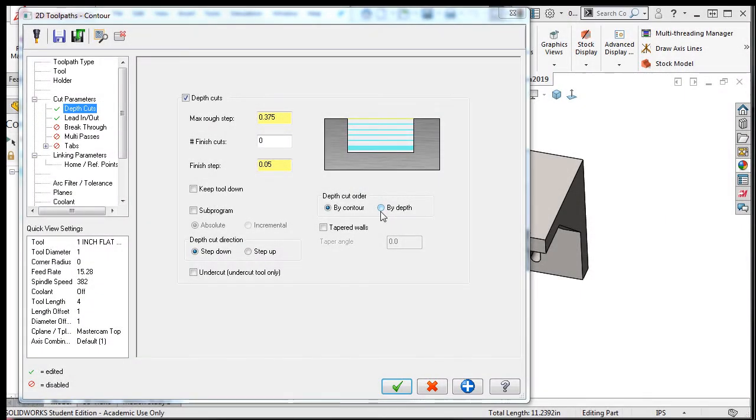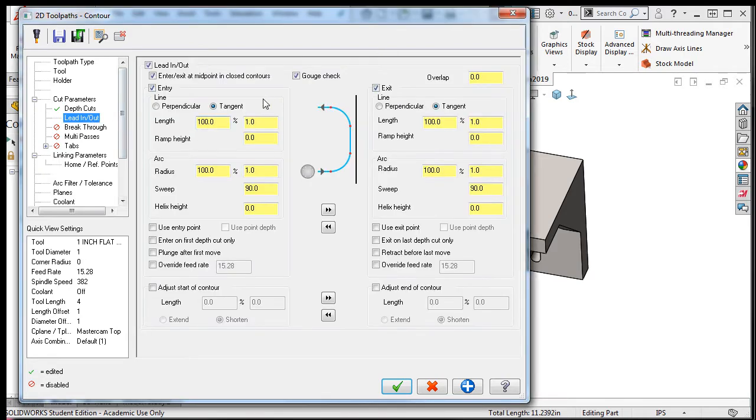After setting the cut depths, the lead-in, lead-out will be set. The lead-in, lead-out establishes the path the cutting tool will take as it leads into and off of the cut. To do this, I'll select the lead-in slash out tab. Most of the time, the default values will work very well for many, if not most, situations.